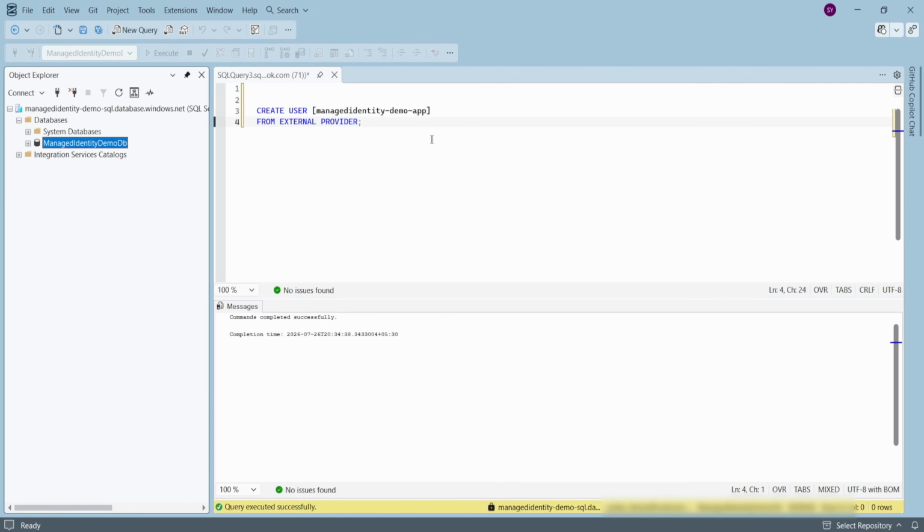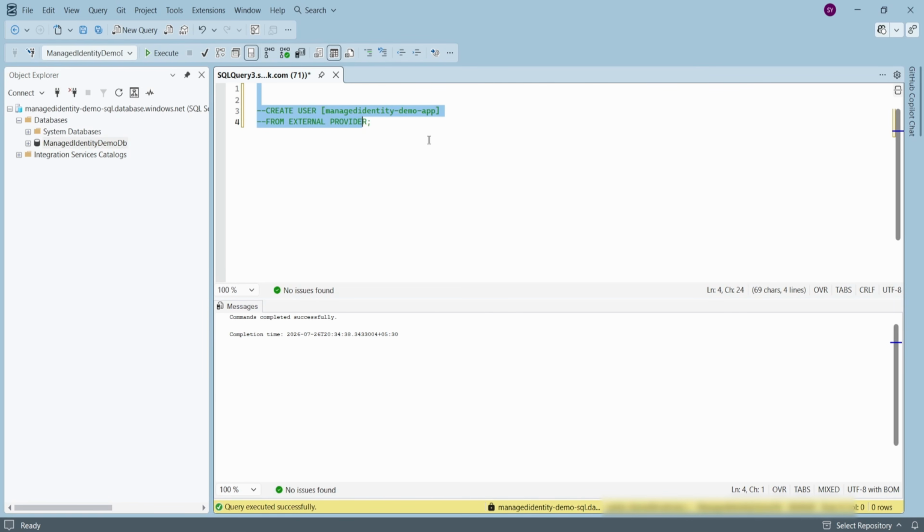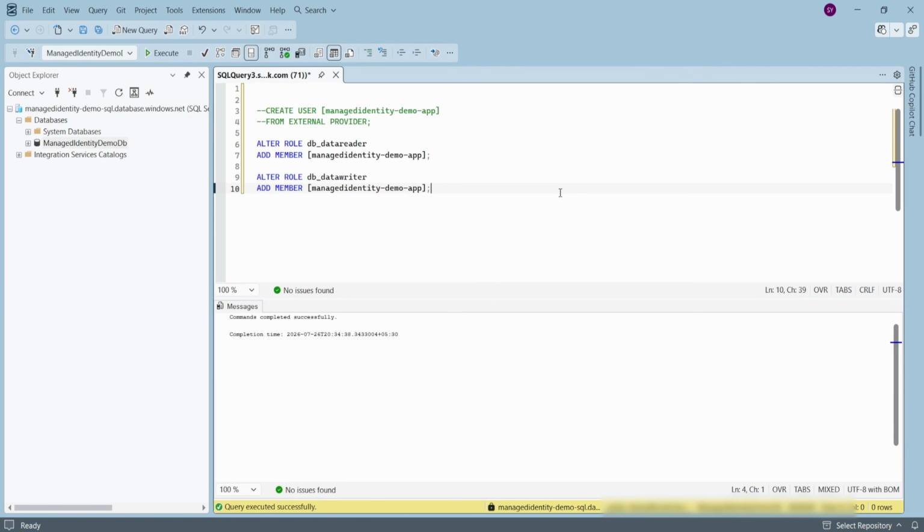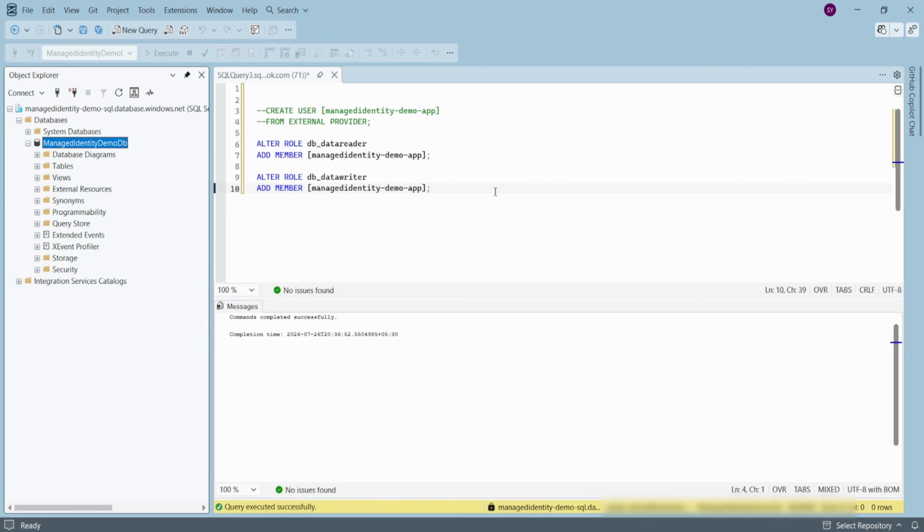And now Azure SQL recognizes our application's identity. But recognizing the identity doesn't automatically give it permission to work with our data. So now we will authorize it. For this demo, the application needs to read and write data. I will add the identity to db_datareader for read access and db_datawriter for write access. Let's execute this command. And that's it. Our web app's managed identity is now authorized to read and write data in this database.